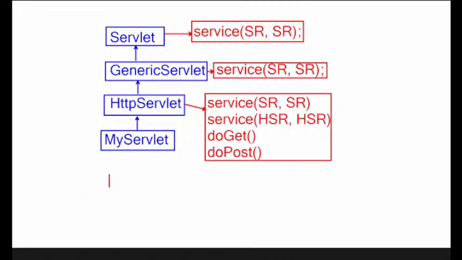Suppose I override doPost. Again, a web container request comes. Now my servlet object is created. It will search for the lifecycle service. Is it there? Then again, it is called. It will call this one. Suppose the requested type is get. What will happen? This doGet is called. Suppose the requested type is post. My servlet's doPost is called. Okay.